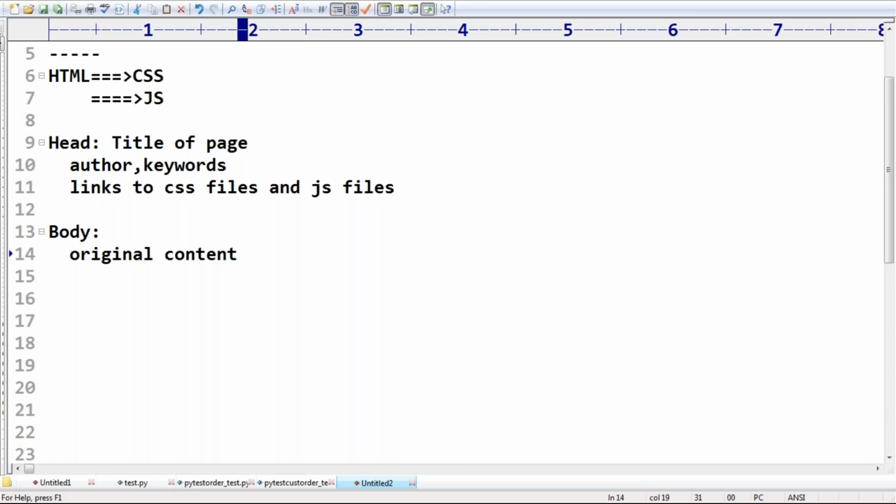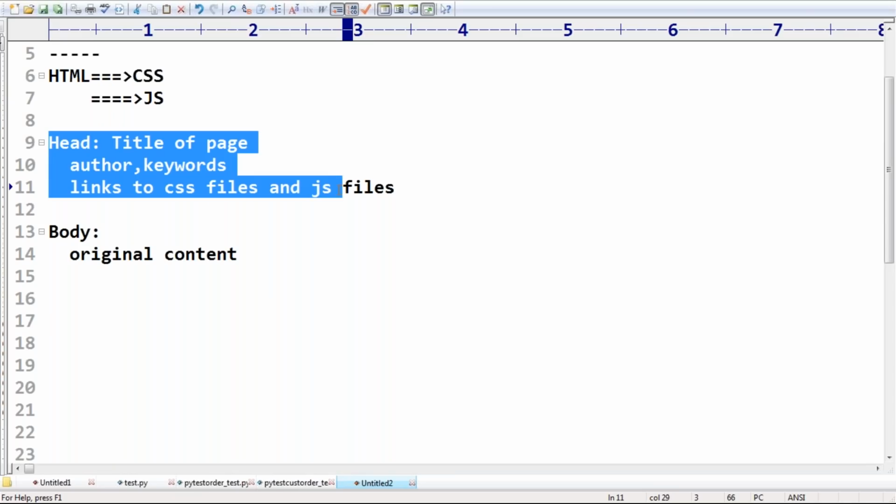Now, sir, we can write the head part in the body as well, so then what is the purpose of head? Usually, the head is nowhere related to the end user output. Remember this one: for everything, meta information must be there. That meta information you are going to put inside the head part. Remember, the body is generally meant for the original content.